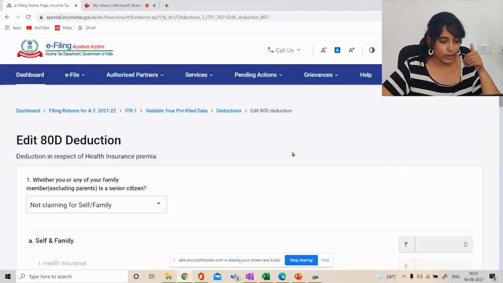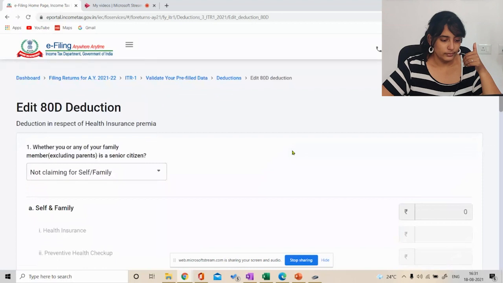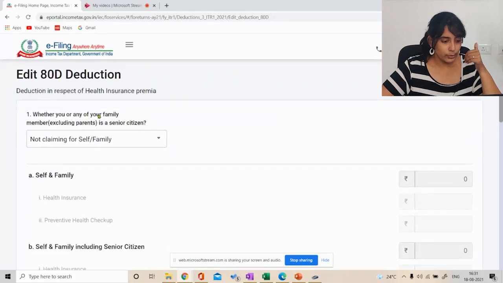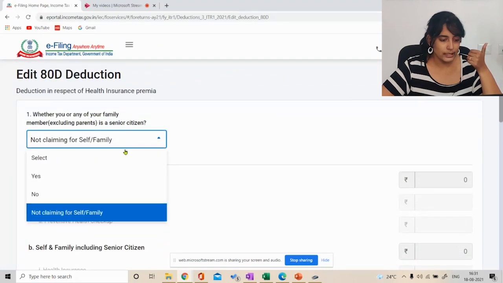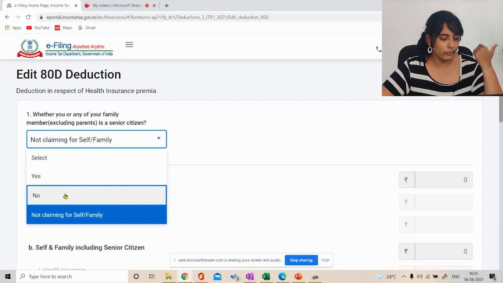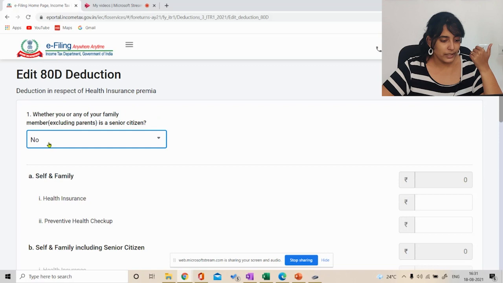80D is for your healthcare. So the first question here is whether you or any of your family member is a senior citizen. If you are not claiming, just put not claiming. If you are claiming and if you or your family is a senior citizen, then yes. If not, no. The question is very specific here because the exemption limit is higher for senior citizens.